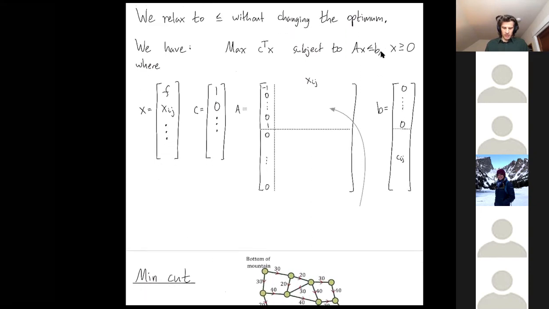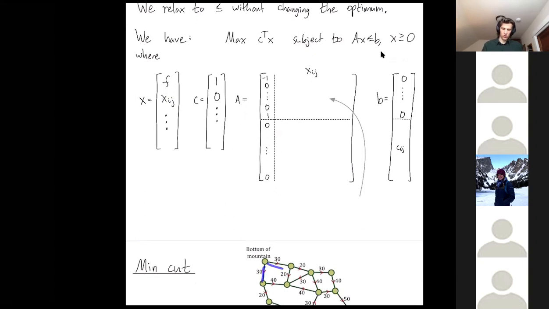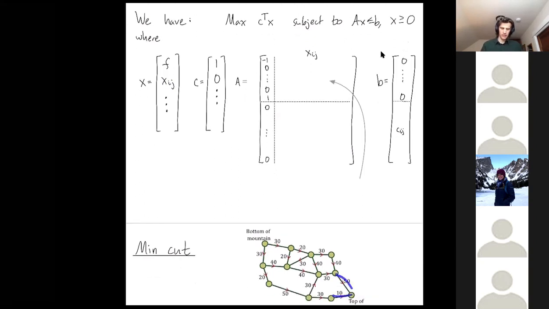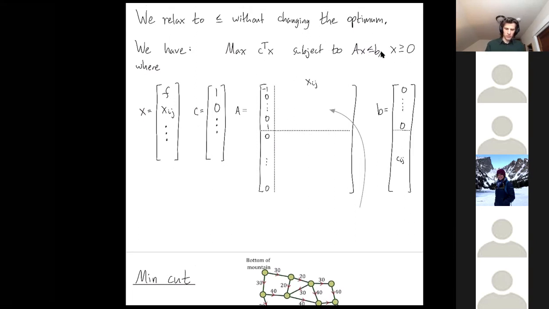So if you remember the maximum flow problem, our linear programming problem was maximize C transpose X subject to AX is at most B, and X is non-negative. X was this vector of flows along each edge. And the first entry of this vector was the flow throughout the entire network, meaning the flow leaving the source, or equivalently coming in to the sink. So when we're maximizing C transpose X, I just take this product and I get F. We're trying to maximize the flow.